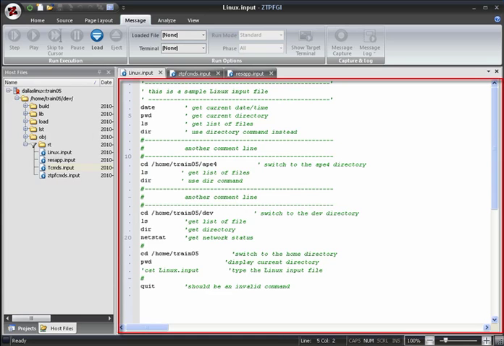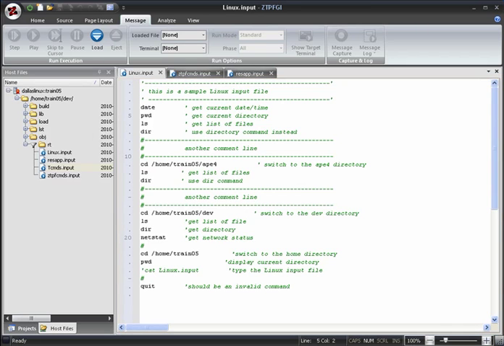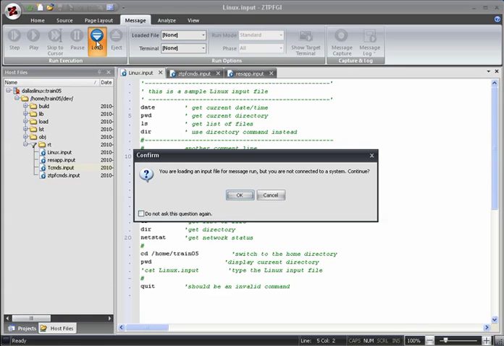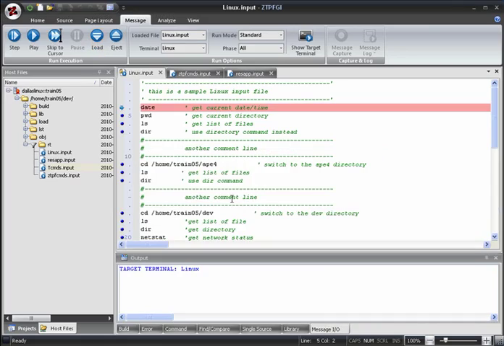This file is an example of a message run input file that contains Linux commands, so is designed to be run in a Linux terminal. We can load the file for the message run by clicking the Load button in the Message tab of the ribbon menu. As this is a message run to the Linux terminal, we don't need to be connected to zTPF, so we can go ahead without connecting.